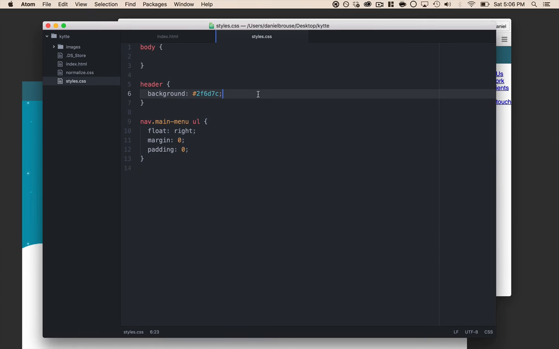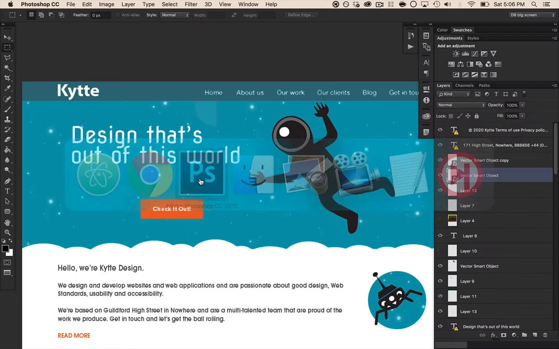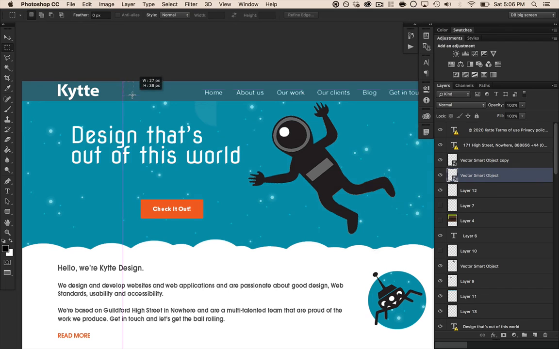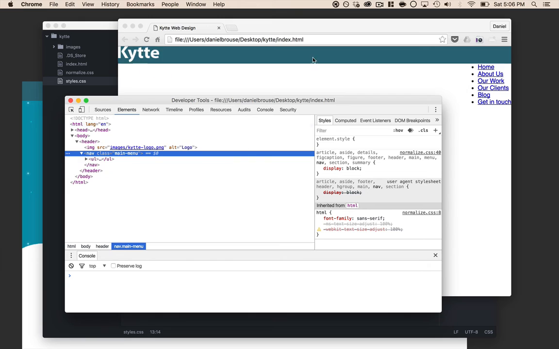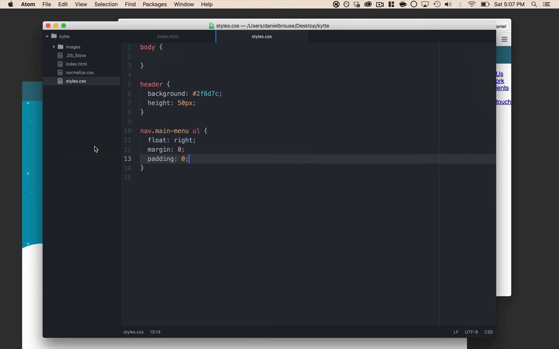So let's have a look. Go back to the header here. Let's see, from Photoshop, how big is that? That's 51 pixels. Let's just say that's 50 pixels. So I'm going to go height, 50 pixels, and that's all floated. But the reason it's kind of sitting down is because this image is sitting above it over here, and it's not floated. So we need to make sure this is floated as well.